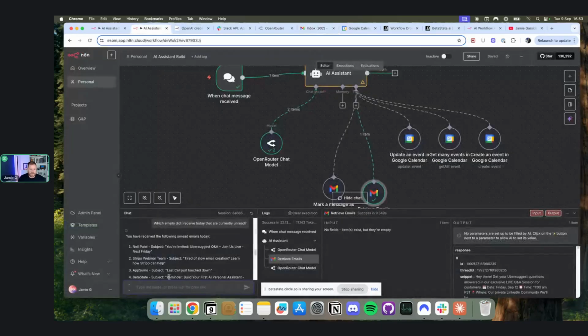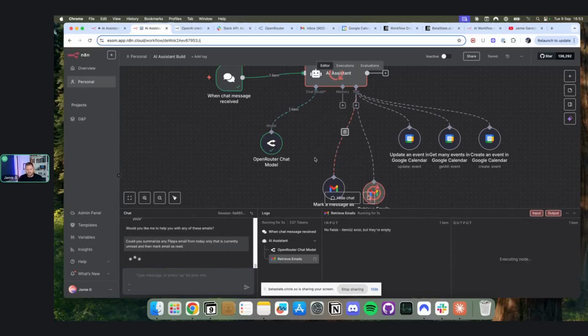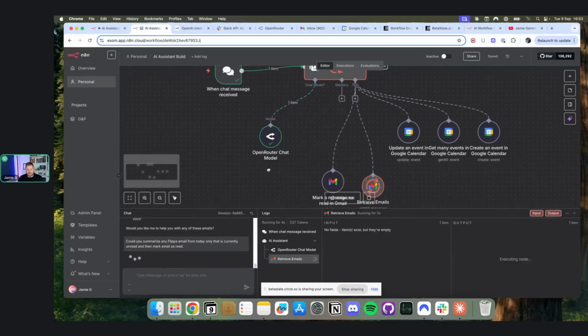So if I come in here now and say, could you summarize any flipper email from today only that is currently unread, and then mark email as read. So what should happen now, we will see. So it has fetched the emails first, so it's doing that correctly.